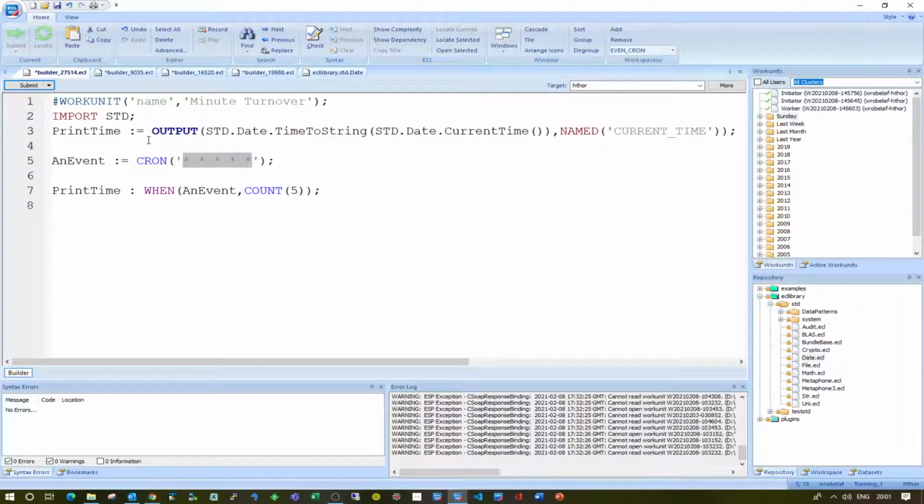And what I'm doing here is I'm just going to put a minute turnover. So I want to output the current time. Let's say I want to print the time when this event happens. It's going to happen every minute according to this CRON event. I just want it to happen 5 times as well. So I can start that going. This is fairly straightforward.